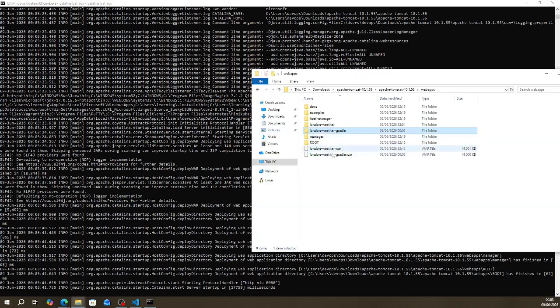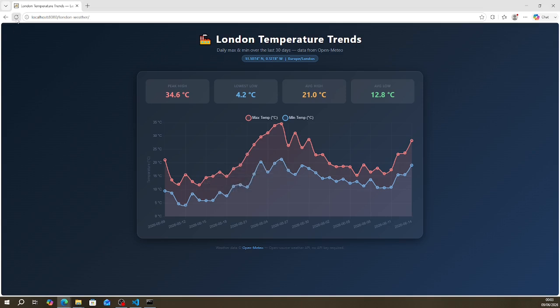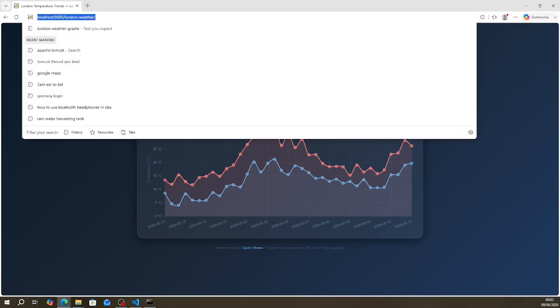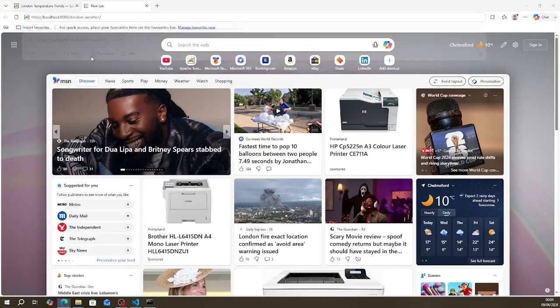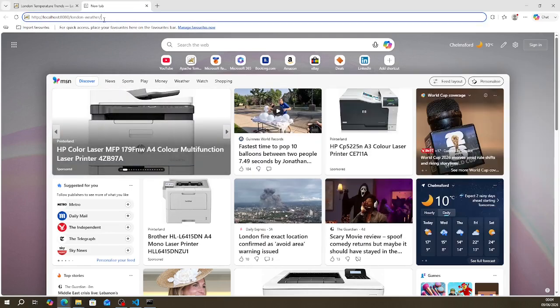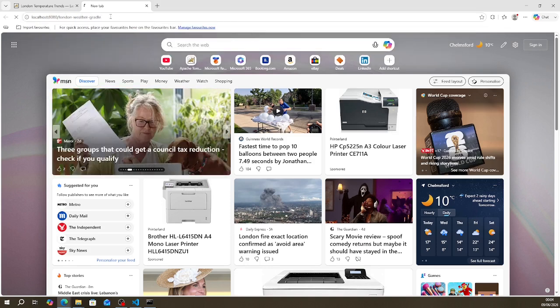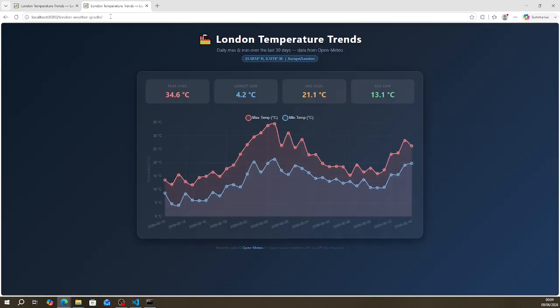You see there is one folder extracted. Now if I try to browse the application, this is the old application, localhost 8080 London weather, and the same URL, just add the folder name that I have, hyphen Gradle. This should show me the application which is built with Gradle. So now we have a project which is used for generating a WAR file using both Maven and Gradle.